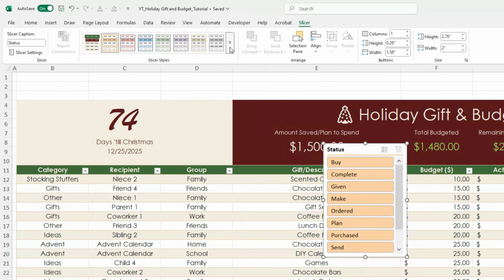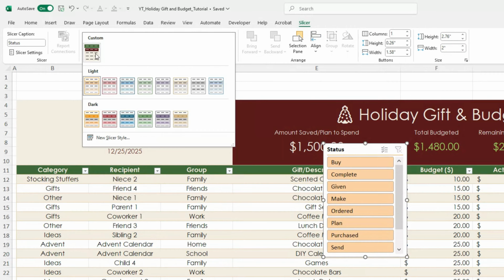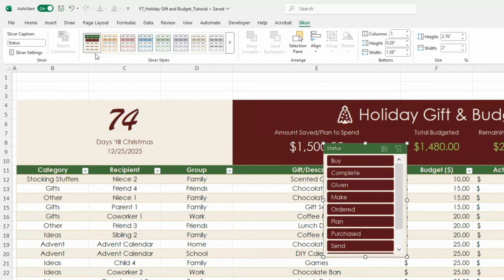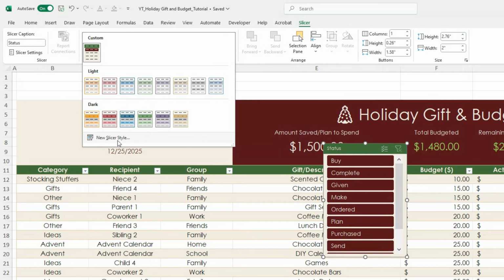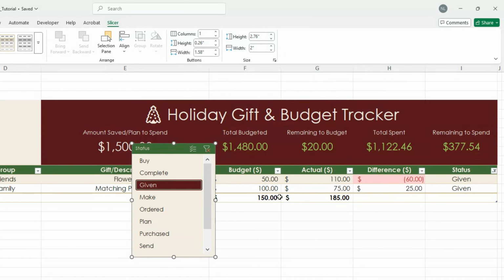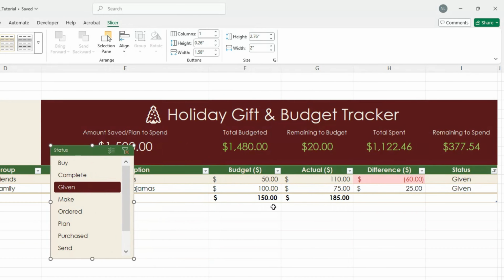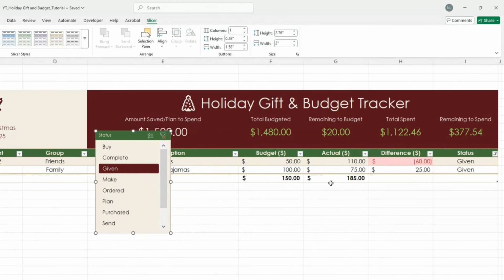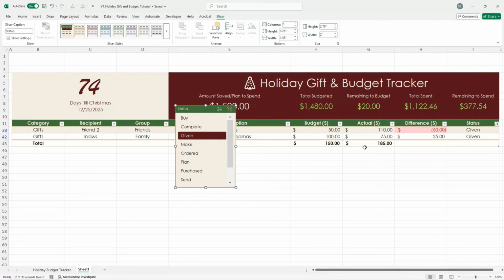I've customized my filter so that it matches my theme. In order to do this, you can create a new slicer style here. That way it can look cohesive with the rest of your tracker. Notice when you click a filter, your budget and actual spending automatically update, just like they did with the filter buttons. This makes it really easy to analyze your spending based on progress.